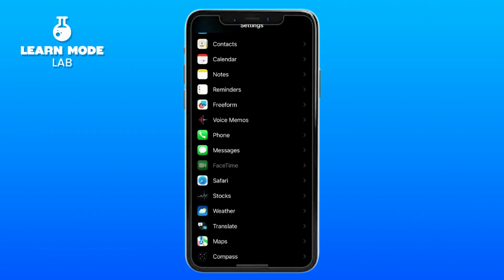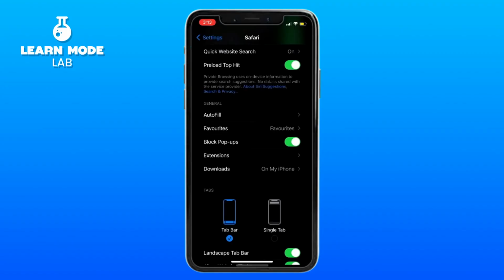Now go back again and tap on Safari. Scroll down and turn on Block Pop-ups. This will stop most browser-based ads when you're browsing with Safari. If you want extra protection, you can also enable Prevent Cross-Site Tracking in the same Safari settings.